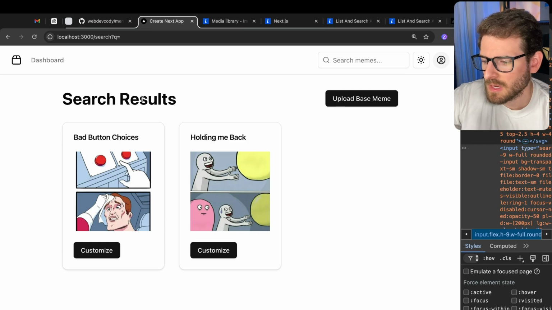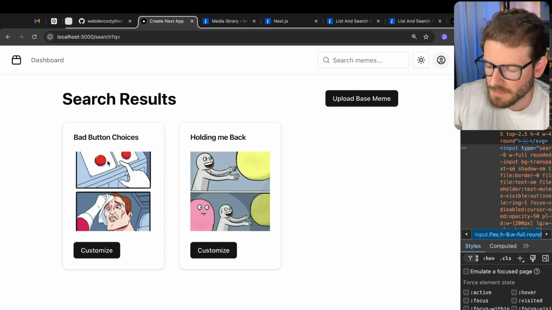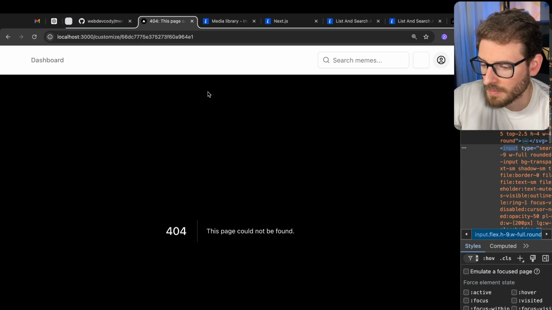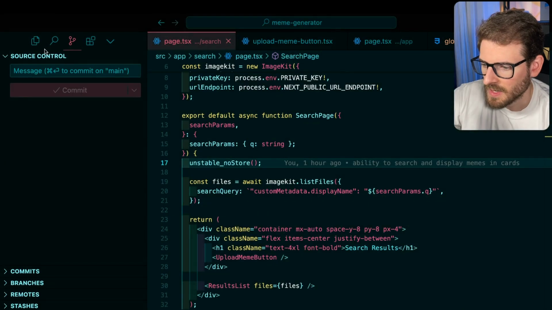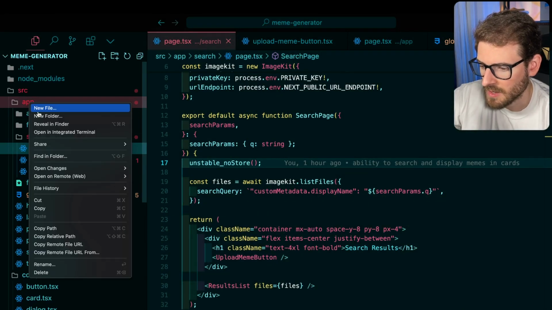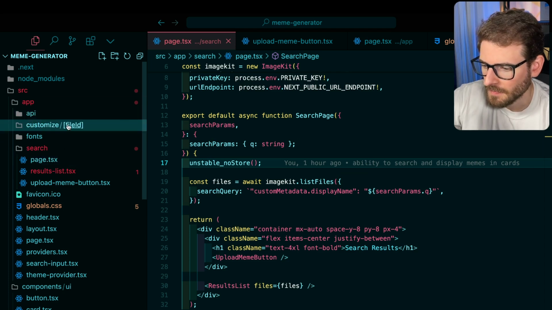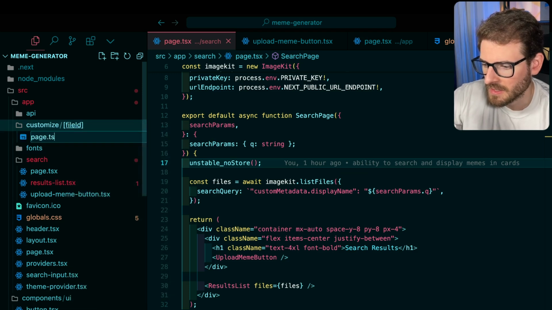So I guess at this point, it would be good to work on the customize page. So a user can come in, they can search through memes, and then let's say they want to make one with the hold me back meme. So let's just click on customize, which will take us to a broken page. And we need to create a customize page. So in Next.js, we can go ahead and just make a folder called customize. And then we're going to take in a file ID. And then inside of this, we'll do a page.tsx.